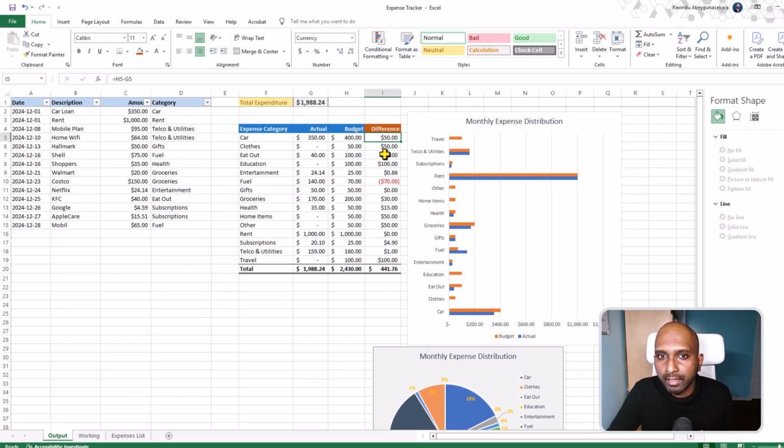And the cool thing in this difference column is if for a particular expense category you are exceeding your budget, it will show that amount in red, right? Here for fuel, our budget is only $70, but we have spent $140. That is twice the allocated budget.